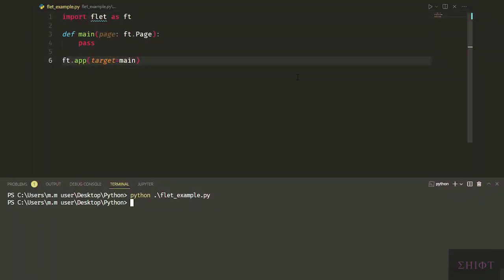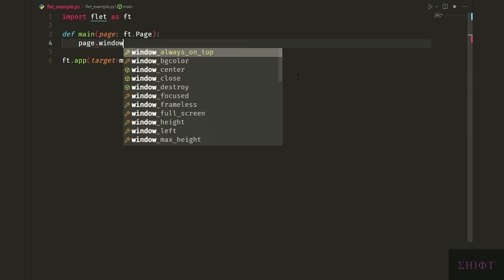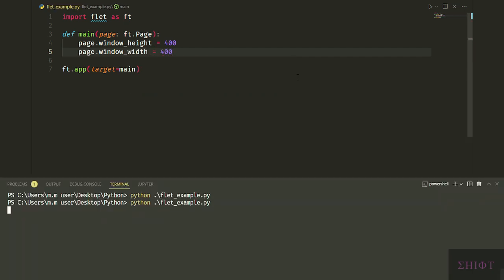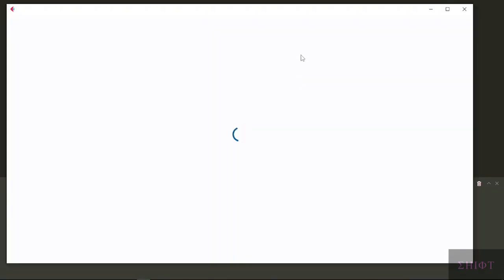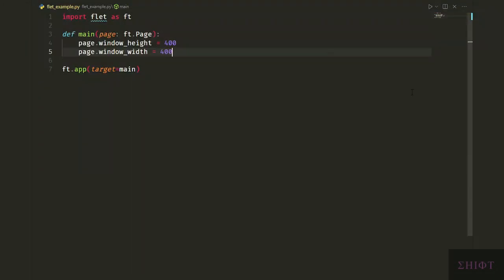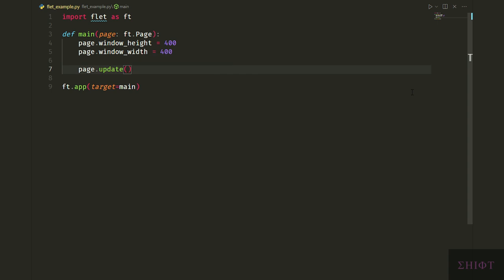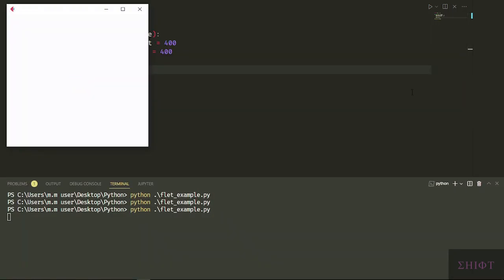Okay, this is the default window of Flet. We can set its height and width by calling page.window_height and width to 400. And don't forget that page is our root window. But when I run it, nothing happens. Well, Flet is not like tkinter. And when we make a change, we need to call update method of our window. So let's do it. page.update. And now changes are applied to our window.